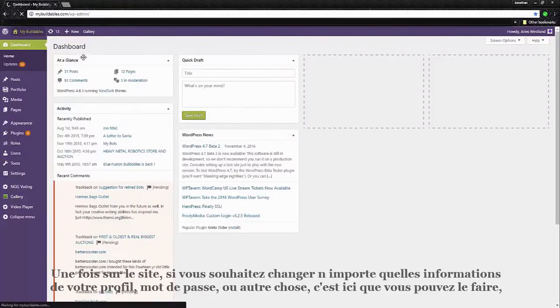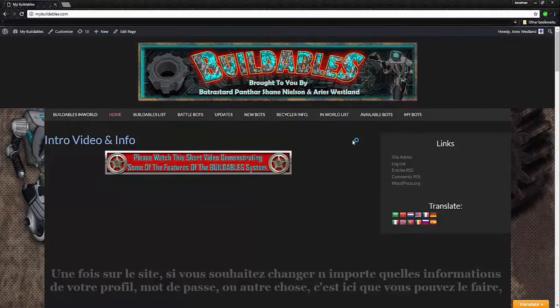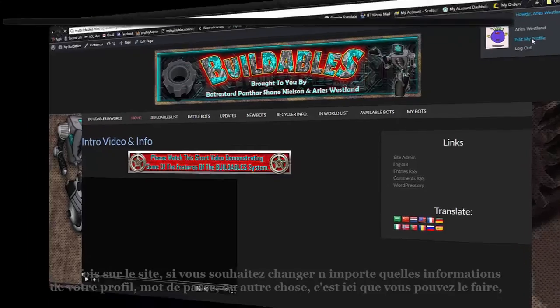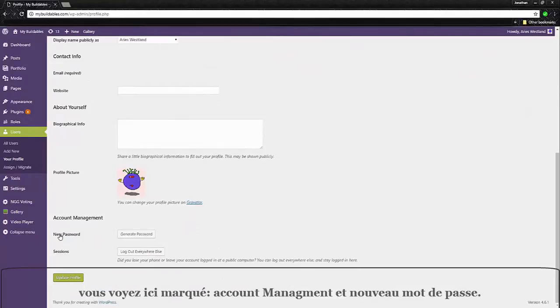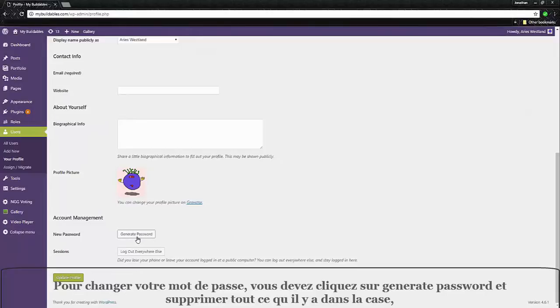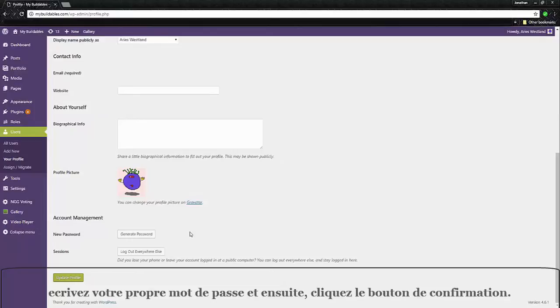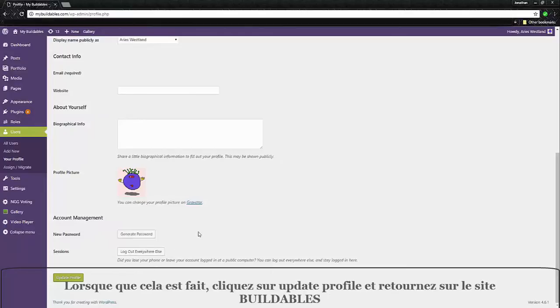So once on the website, if you wish to change any details about your profile, password, bits and bobs like that, this is where you can do it. You see here it says account management and new password. To change your password you need to click generate password and then delete whatever is in the field, put your own password in. Now if you decide to use what some might call a weak password, you will need to click the confirm button. Once done that, click on update profile, then back to the Buildables website.